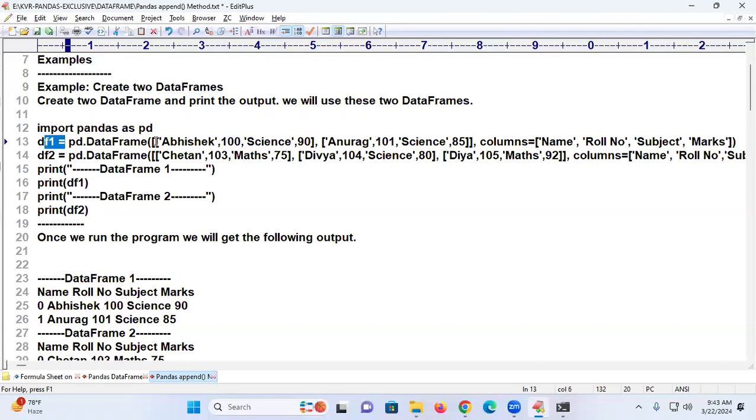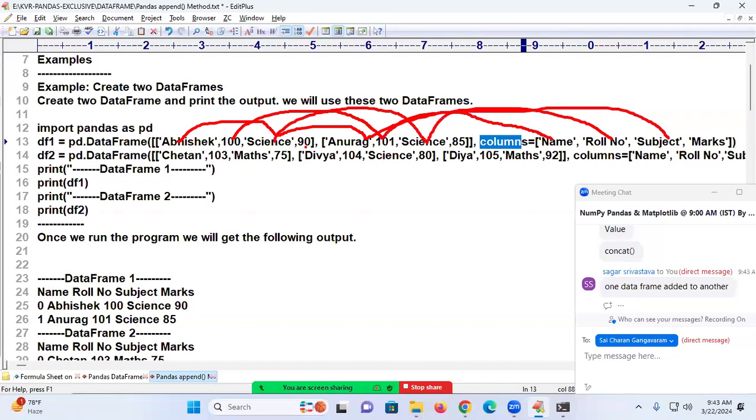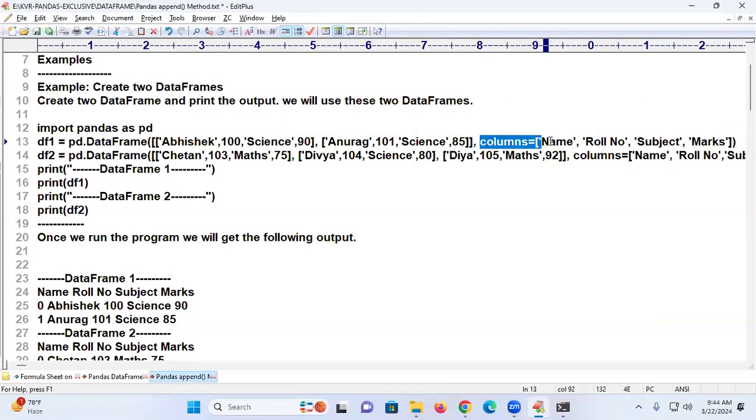The first record is Abhishek, 100, science, 90. Anurag, 101, science, 85. What are the columns? Abhishek and Anurag are called what? Name. And 100, 101 are called what? Roll numbers. Science is called what? Subject. 90, 85 are called what? Marks. I am giving the columns immediately because columns are very important for us.